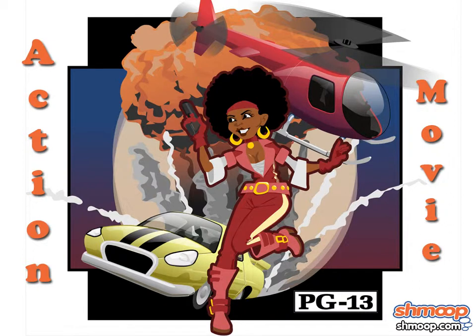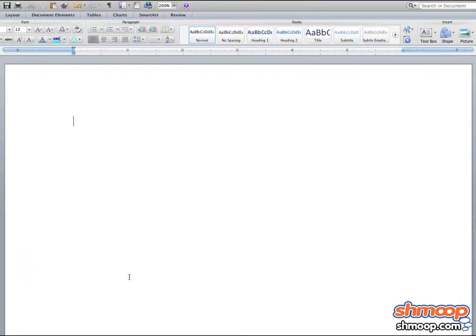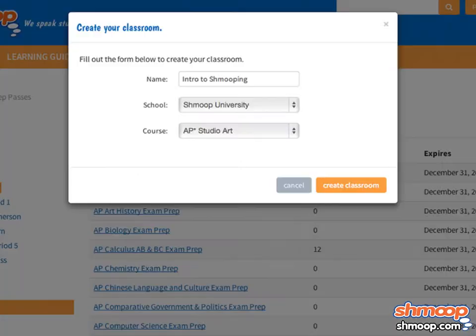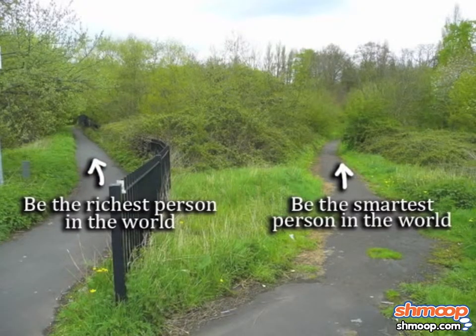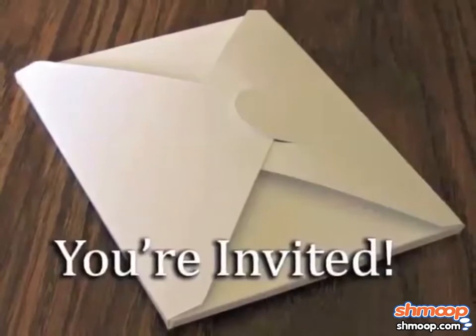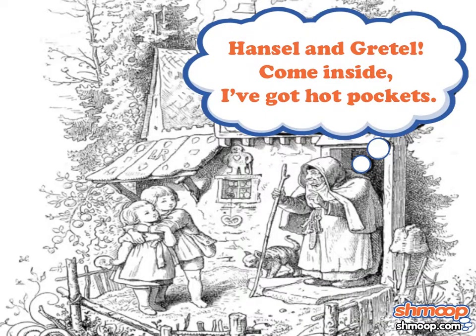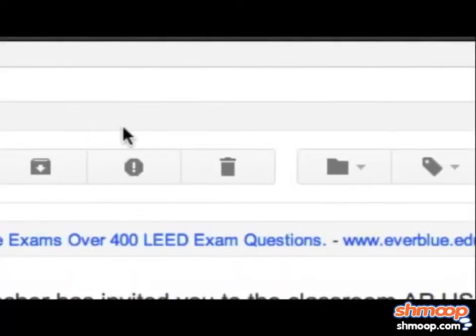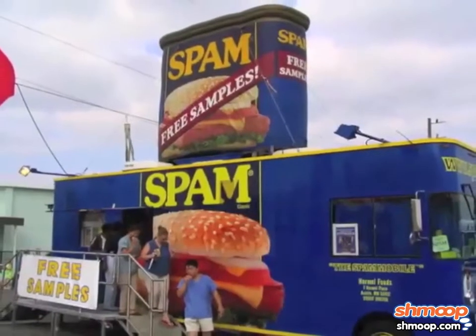Okay, some details. The PG-13 version. How do I invite students into my classroom? Well, after you create your classroom, you have 2 options. 1. Send email invites to each of your students, giving them access to your classroom and course materials. Hopefully, they haven't added your email address to their spam filter.